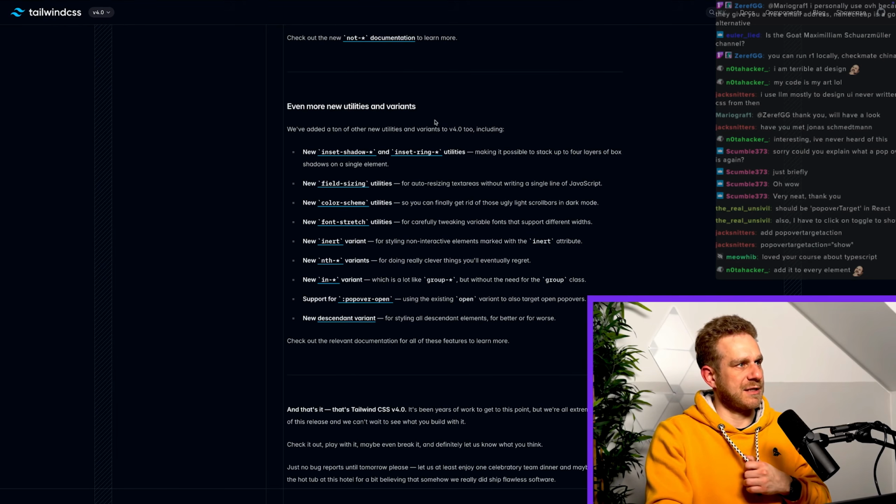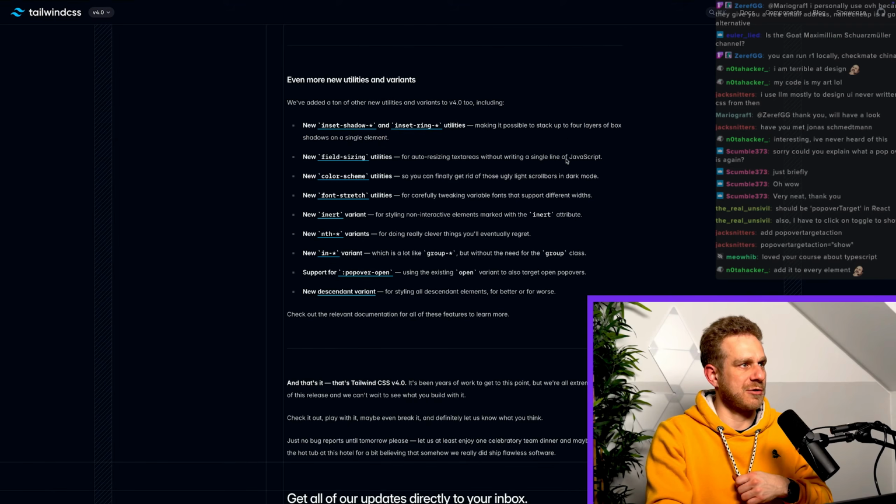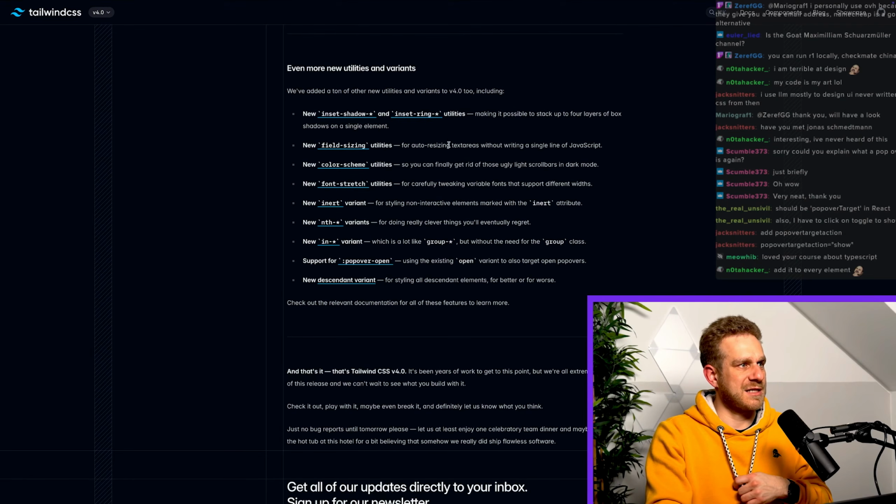Even more utilities and variants. We've added a ton of other new utilities and variants, including inset shadow, inset ring, making it possible to stack up to 4 layers of box shadows on a single element, field sizing for auto-sizing text areas without writing a single line of JavaScript. That's nice. Color scheme, so you can finally get rid of those ugly light scroll bars in dark mode. Nice. Font stretch. Yeah, so basically more utilities.